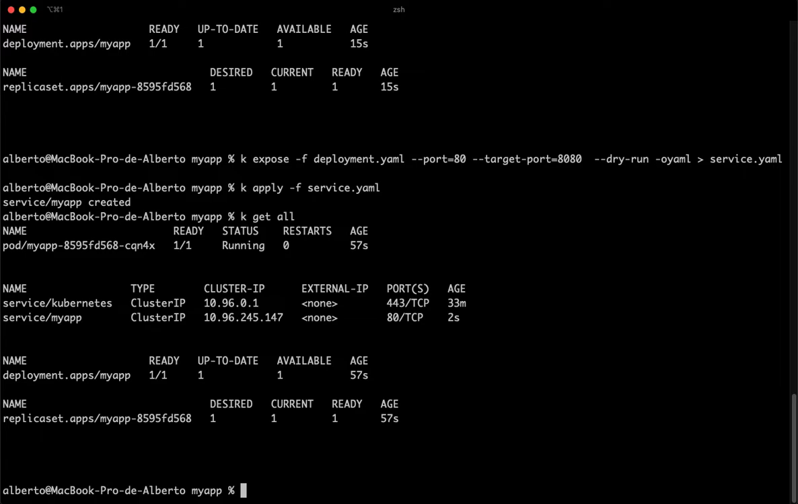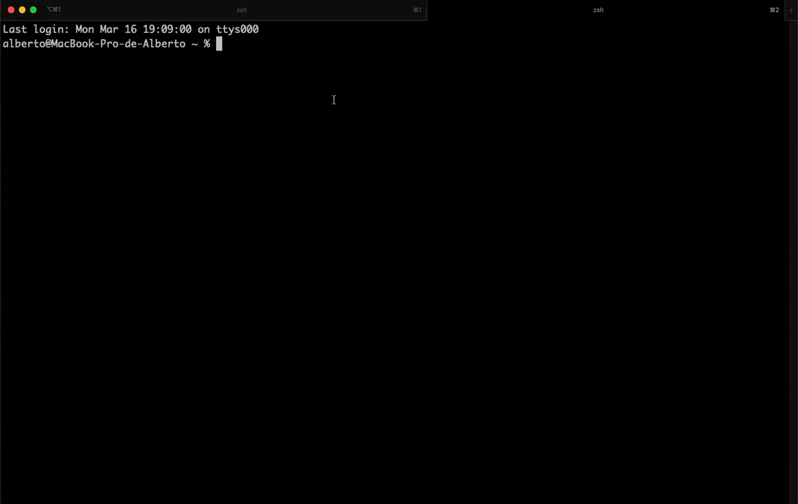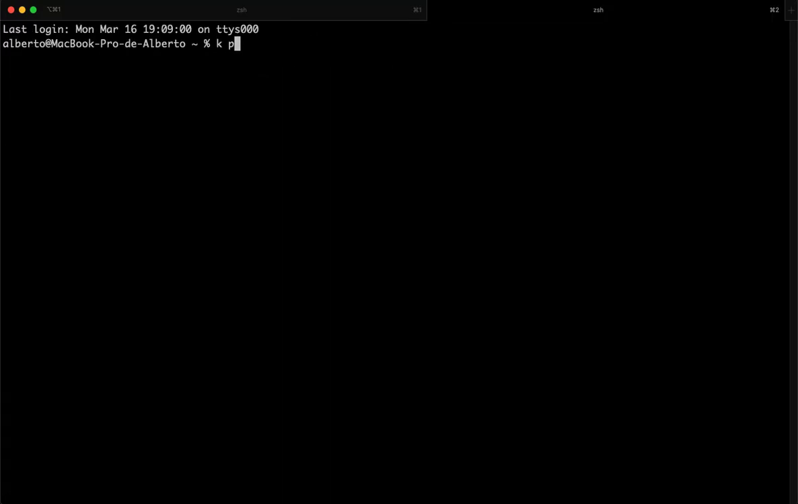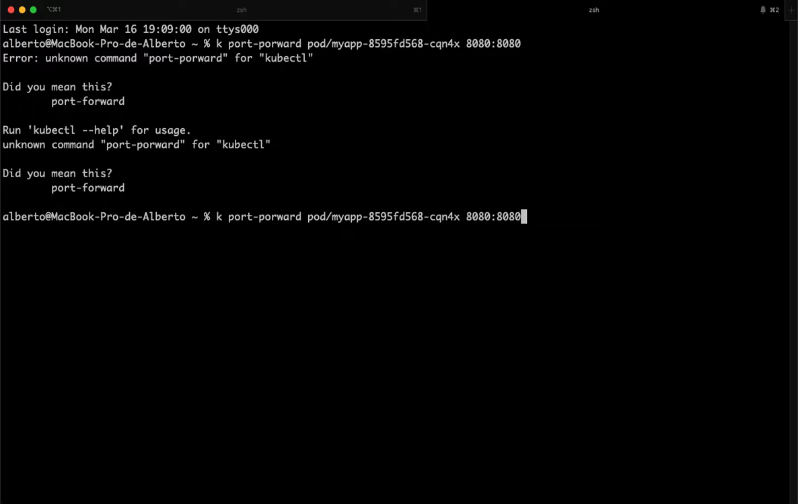So what do we have to do now? Let's see that this is working, because we could have messed it up very easily. Let's copy our pod. I'm going to port forward our pod to port 8080, because this is the local machine. Remember, we cannot access the external route. Port forward.